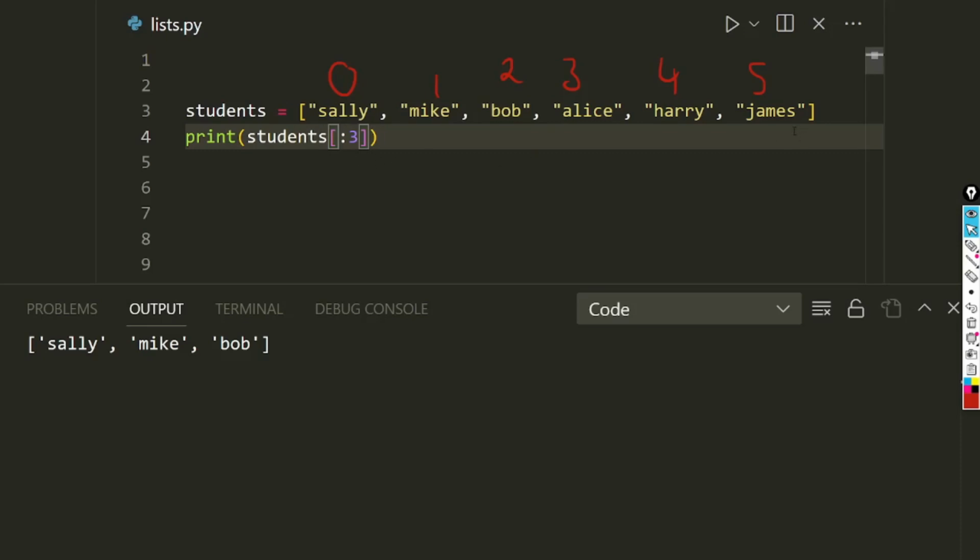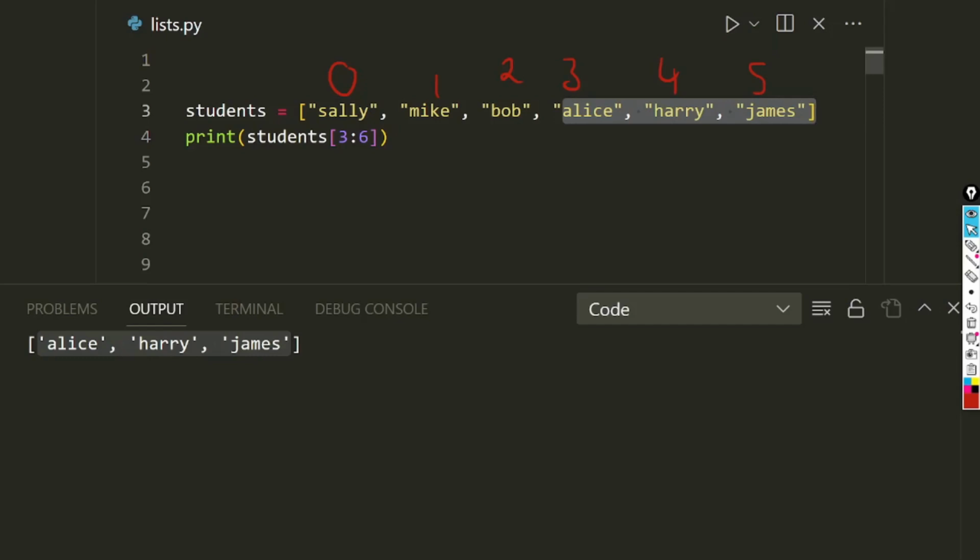And you can also do the same thing for the end of the list. So let's say I want to get the last 3 elements of the list. So I'm going to start at index 3 and I want to go up to index 6, up to index 6 but not including it. So that will be Alice, Harry, and James, and that's correct. But like before, I can leave this blank and Python will assume that I just want to go to the end of the list.